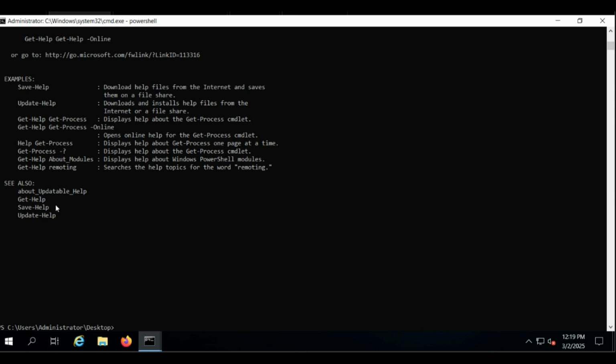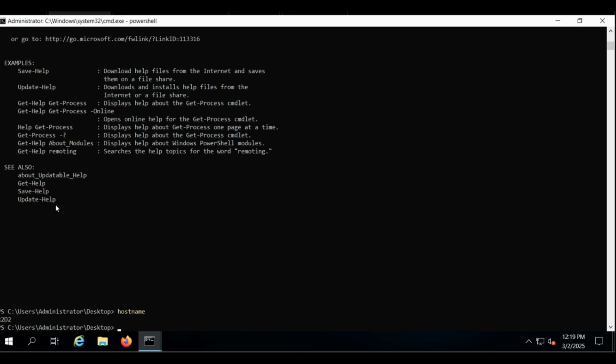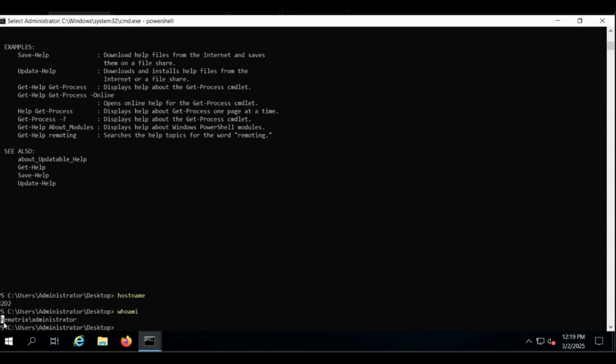So we also can do a couple other commands. We can do hostname, see what kind of host we're running. That's the computer, R2D2. Shout out to my Star Wars fans. We also can do whoami. Who am I? I'm on this domain, the matrix, and I'm running as the administrator, right?